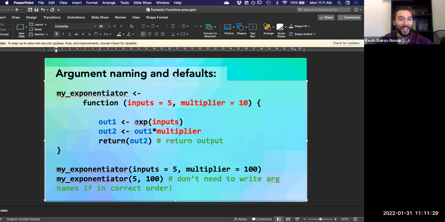We're exponentiating, or doing an exponent, then we're multiplying by the multiplier. We're just making this up, but a function for you can be anything. You can do anything you want with this function, so it's really useful. And then finally, we're returning an output as out2. We can see when we do this, we can run it with inputs equals 5, multiplier equals 100. We could change these values to whatever we want, like 101.